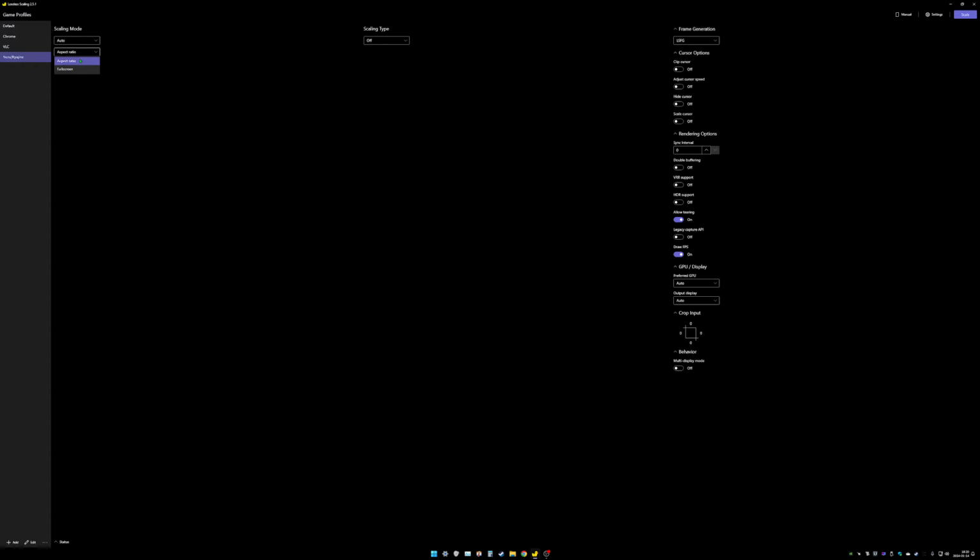If you use full screen, it will stretch it to cover your entire monitor, no matter the aspect ratio. So keep it to aspect ratio and you will get black bars, but the game or content will be looking correct. So, scaling type. Here you have different types that you can play around with.